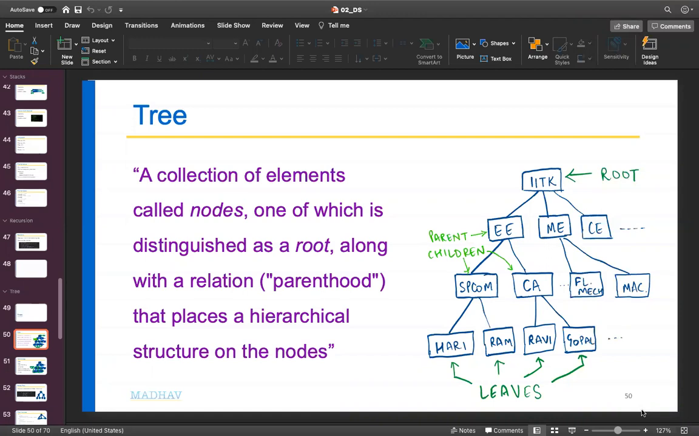Okay. So what is a tree? So a tree looks like this. Many times, a tree is a very common data structure. For example, IITK can be visualized as a tree. IITK is the root. It has got various departments.